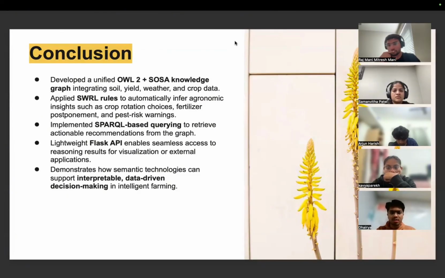I think using Flask API, which is really lightweight, makes things accessible to external systems and supports data-driven agronomic decisions. Overall, this approach illustrates how knowledge-centric models can bring transparency, consistency, and automation to intelligent farming workflows.